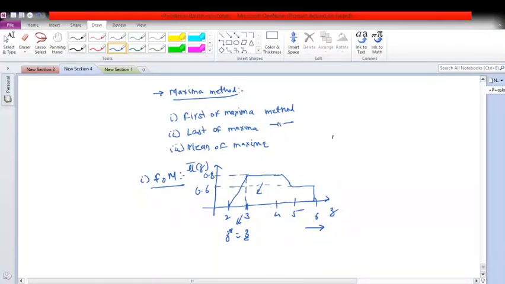Then if I'm saying second, that is last of maxima, what does it mean? It is the value where I am able to determine the largest value of domain where I am getting the maximum membership function. So here what is the last value? This is my last value, suppose 4.5 I am saying. So from last of maxima I may get z asterisk as 4.5.